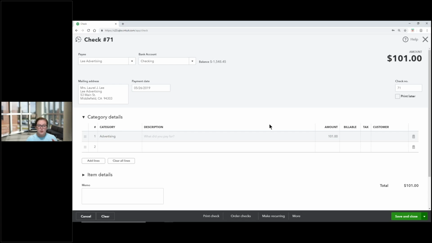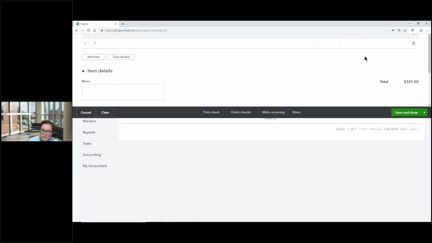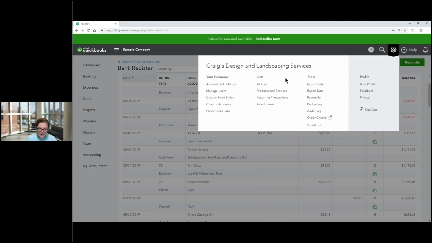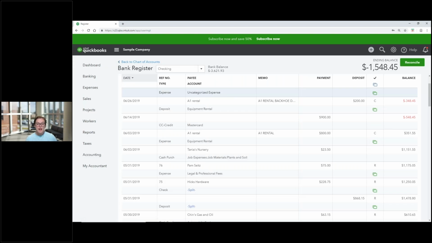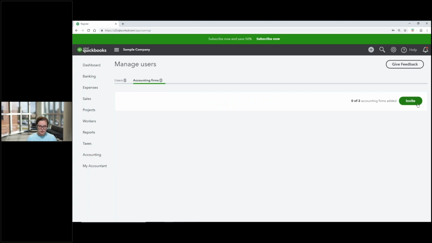Now, the way you set up more than one person to use your QuickBooks file is to leave without saving, and then go to the gear icon and select Manage Users. And this screen is going to allow you to add either a new user or invite an accountant. And for inviting an accountant, you're going to click on this accounting firms option, and you can click the invite button. And you can have up to two different accountants, and they can log into your company file at any time to add transactions, edit transactions, and do all of their accounting things.